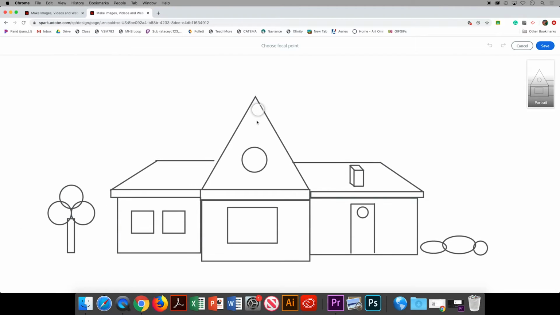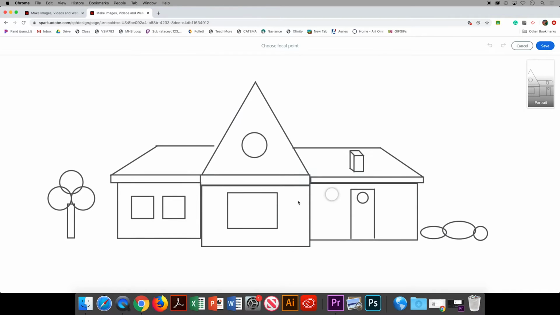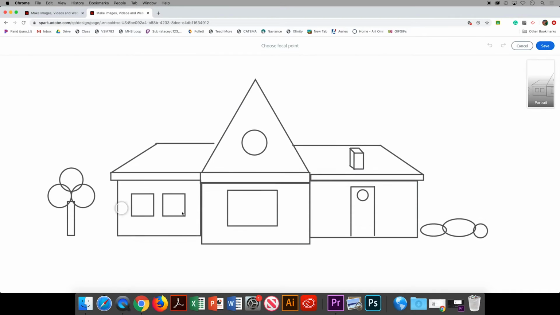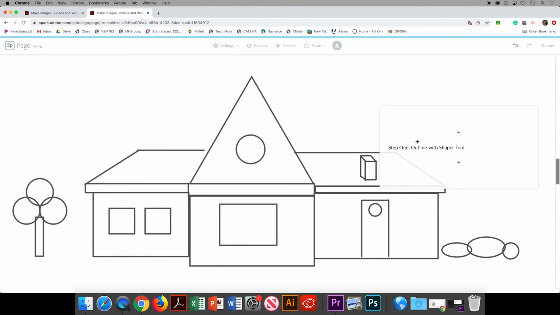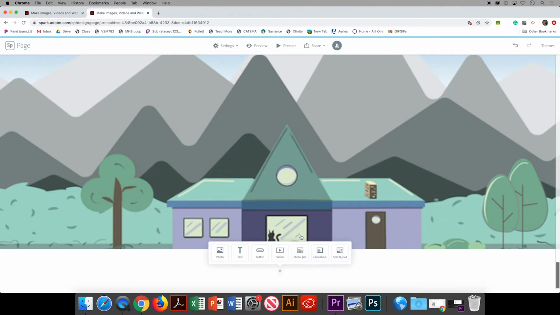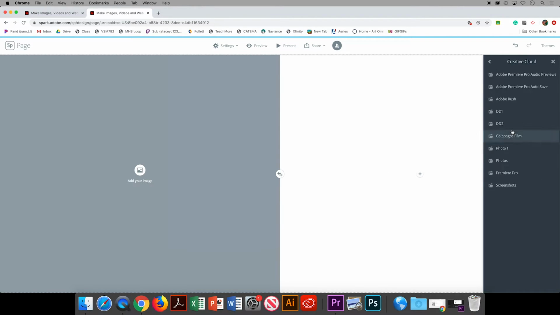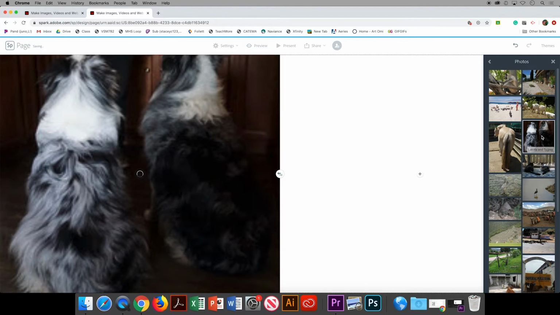Now, Spark does not have a dedicated crop tool, but it does allow you to change the focal point by grabbing this little circle and dragging it around, and you can get different effects using that focal point instead of crop. So let's take a look at the final feature, and that's the split layout. You can have two images side by side, or you can have an image and then text or a button or video on the opposite side.